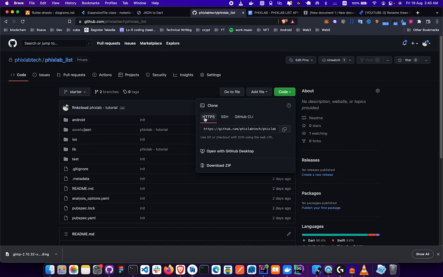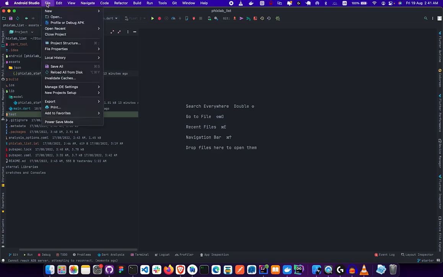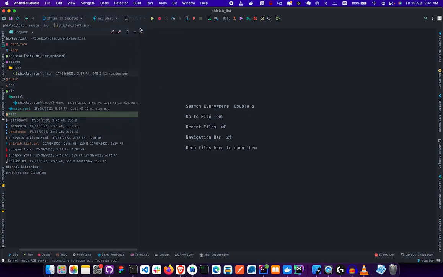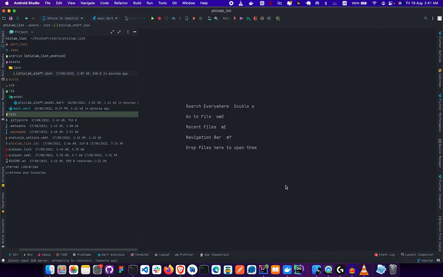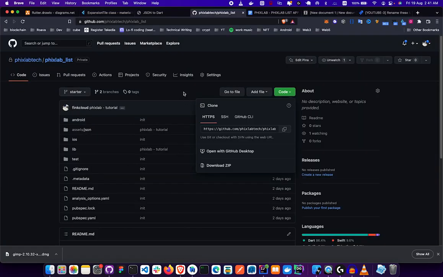You copy this link, you hit HTTPS, and then you go to your Android Studio. I already have that downloaded. So if I open that, you can see I already have the PHIXLAB list project in this place. But if you open your Android Studio, you go to File, go to New, and then Project from VCS or version control, then I can paste this very repository here, then I can click on clone. So if I click on clone, it's going to pull down this same data exactly. So having done that, then we are ready to start working through this code.